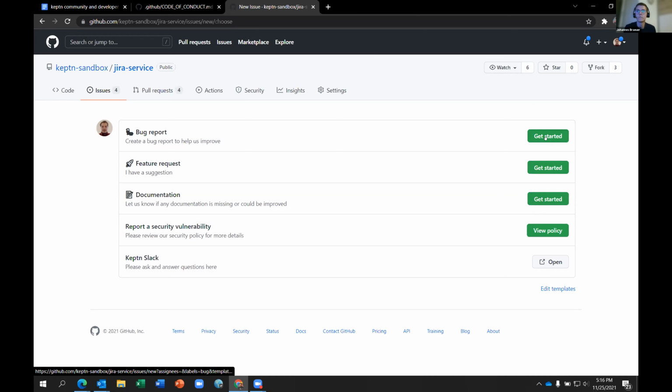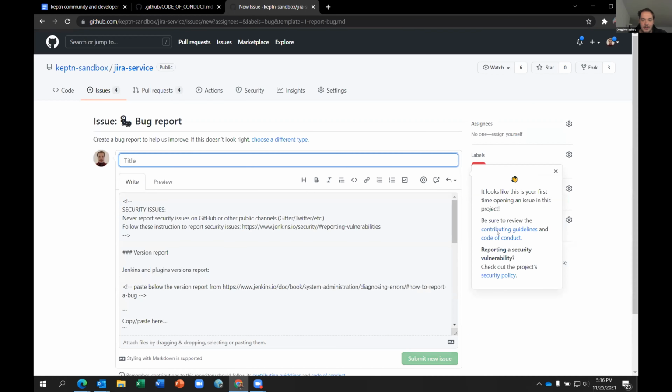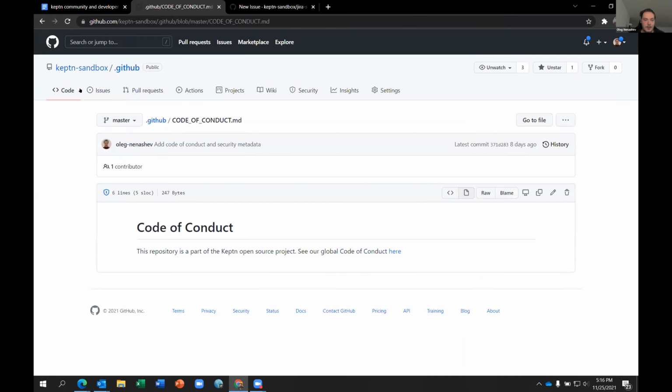Then if I create, let's say, a bug, I also get this metadata. So anyone who creates a first issue or first pull request automatically gets information about security policies, just in case they still try to report a security issue. So it's quite helpful, and it has helped us in the Jenkins community quite a lot. So this is what the metadata does for the interface.